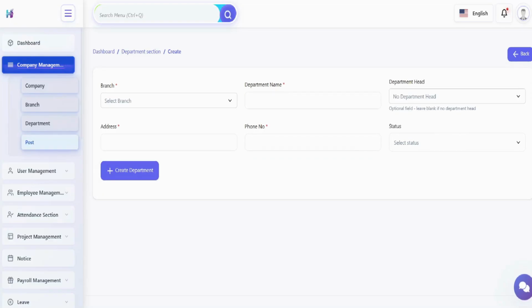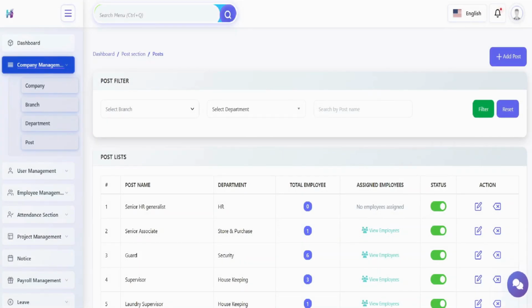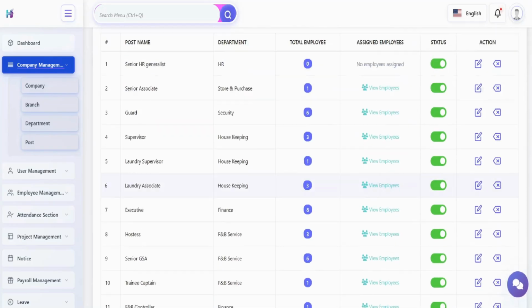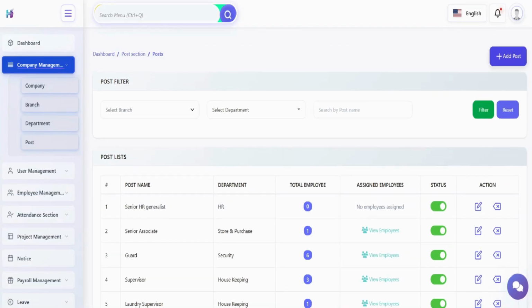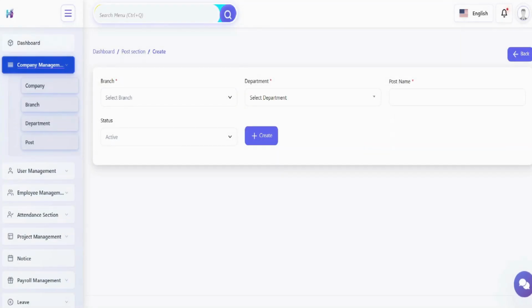Finally, the fourth submodule is Post. Here, we can see the total number of posts in the company, their names, their respective departments, and how many employees are assigned to those posts, which is currently visible on the screen. If we need to add a new post, we can just click the Add Post button in the top right corner. Fill in the required details and easily create a new post.